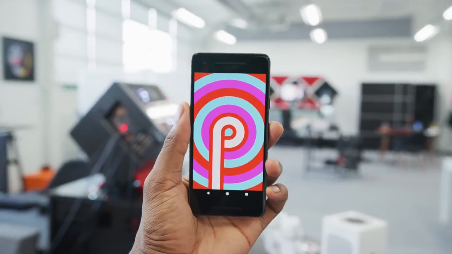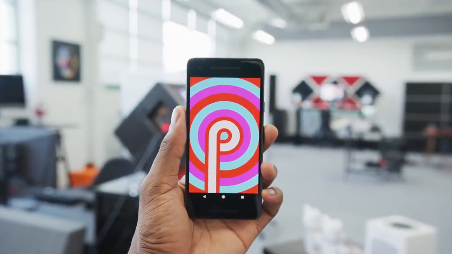As far as the naming goes, we don't know what the P stands for yet. My money is on, look at this Easter egg. How could it not be peppermint with all those swirls in the Easter egg? It's got to be.